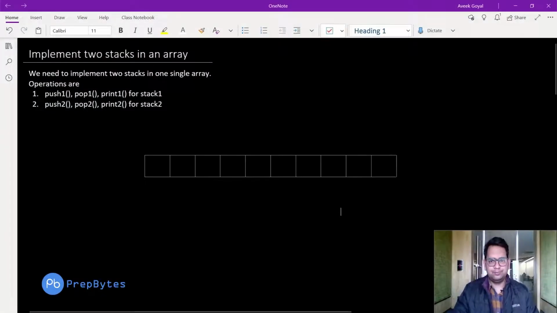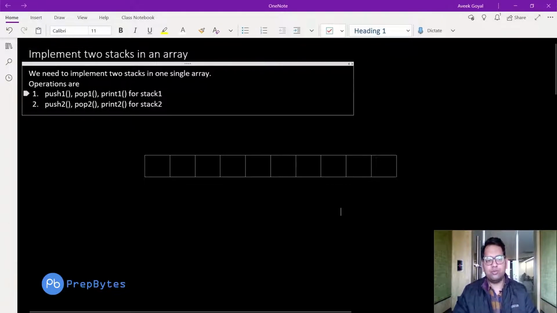Hi and welcome. In this video, we are going to implement two stacks in one single array. The operations that we need are push1, pop1, print1 for stack 1, push2, pop2, print2 for stack 2.